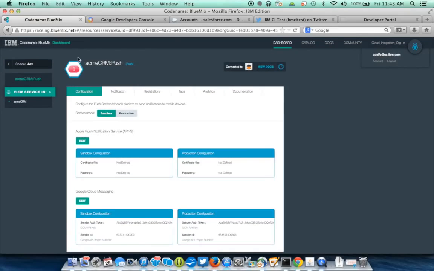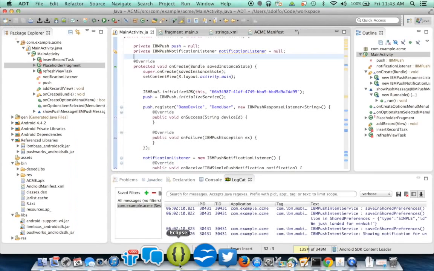Lastly, what Bob will need to do is invoke the CF push command to push his application into production. Let's take a look at the Jane angle.